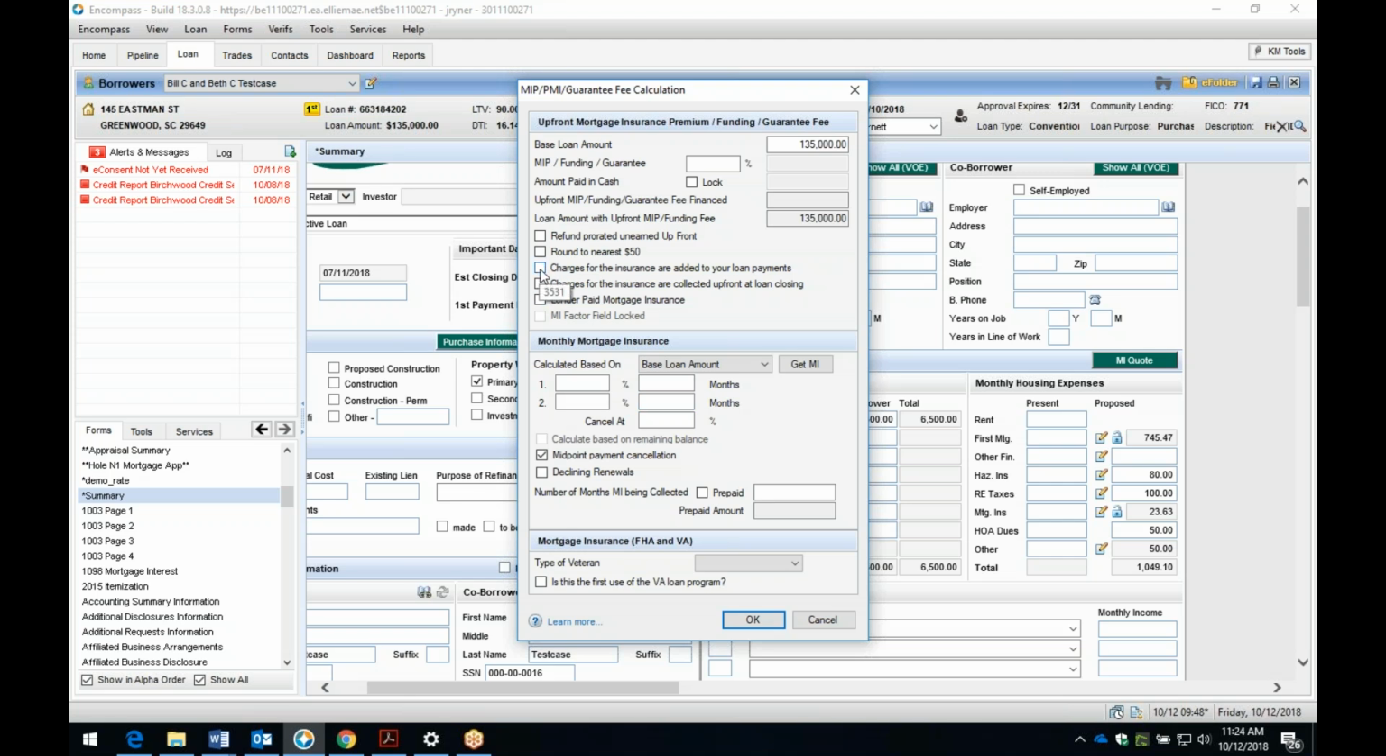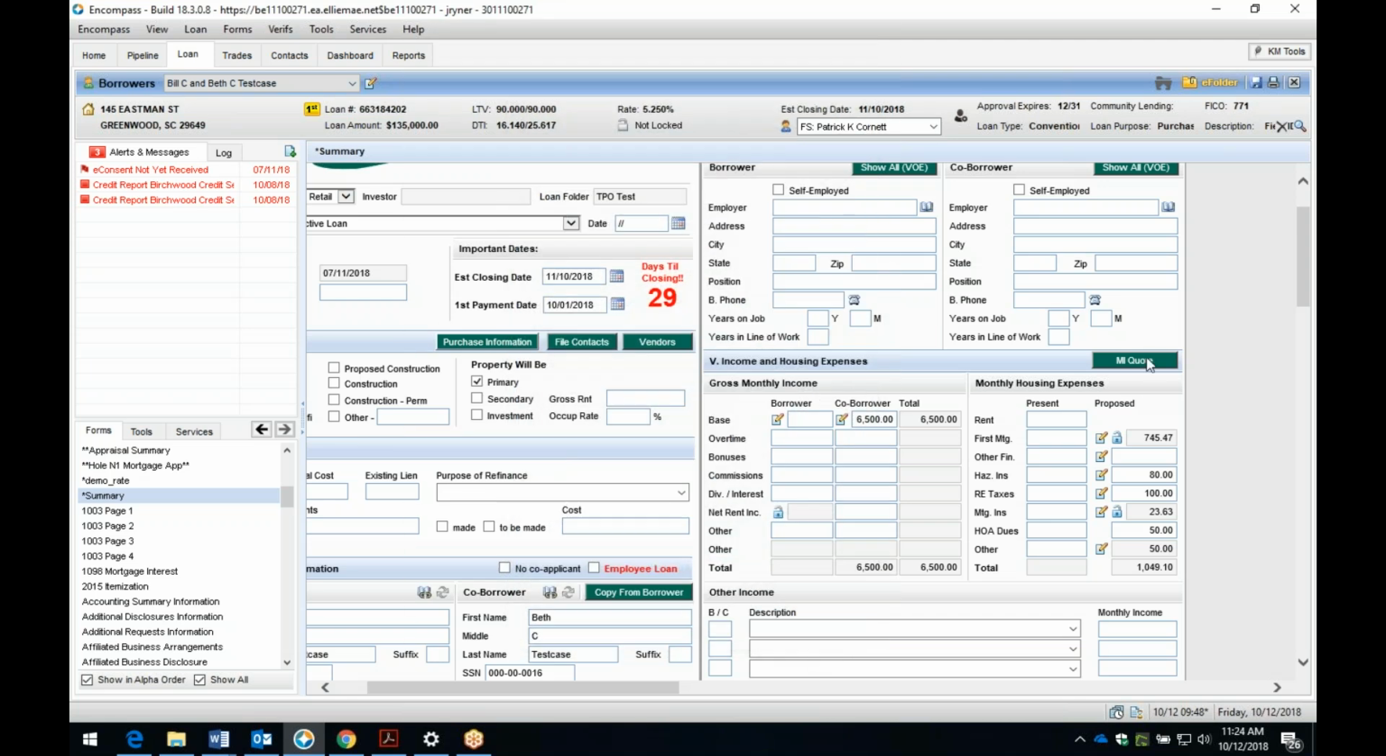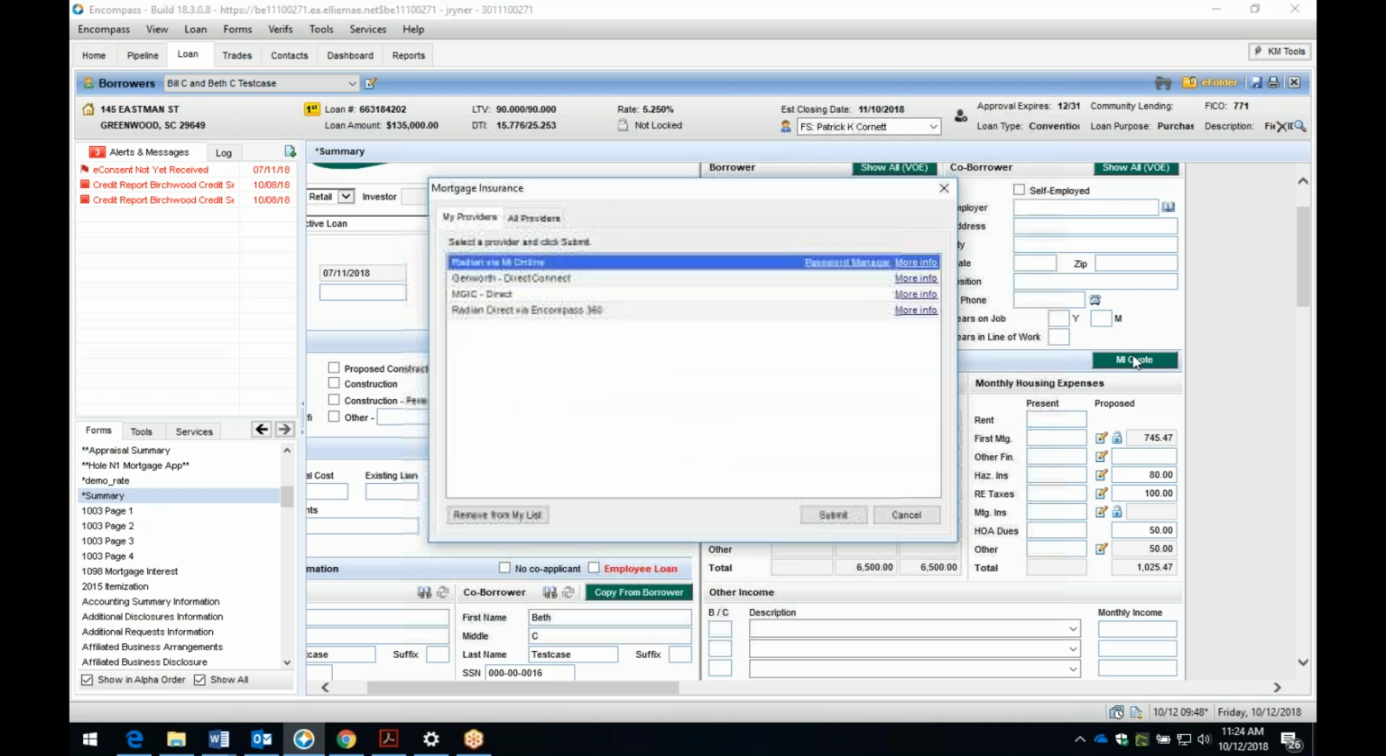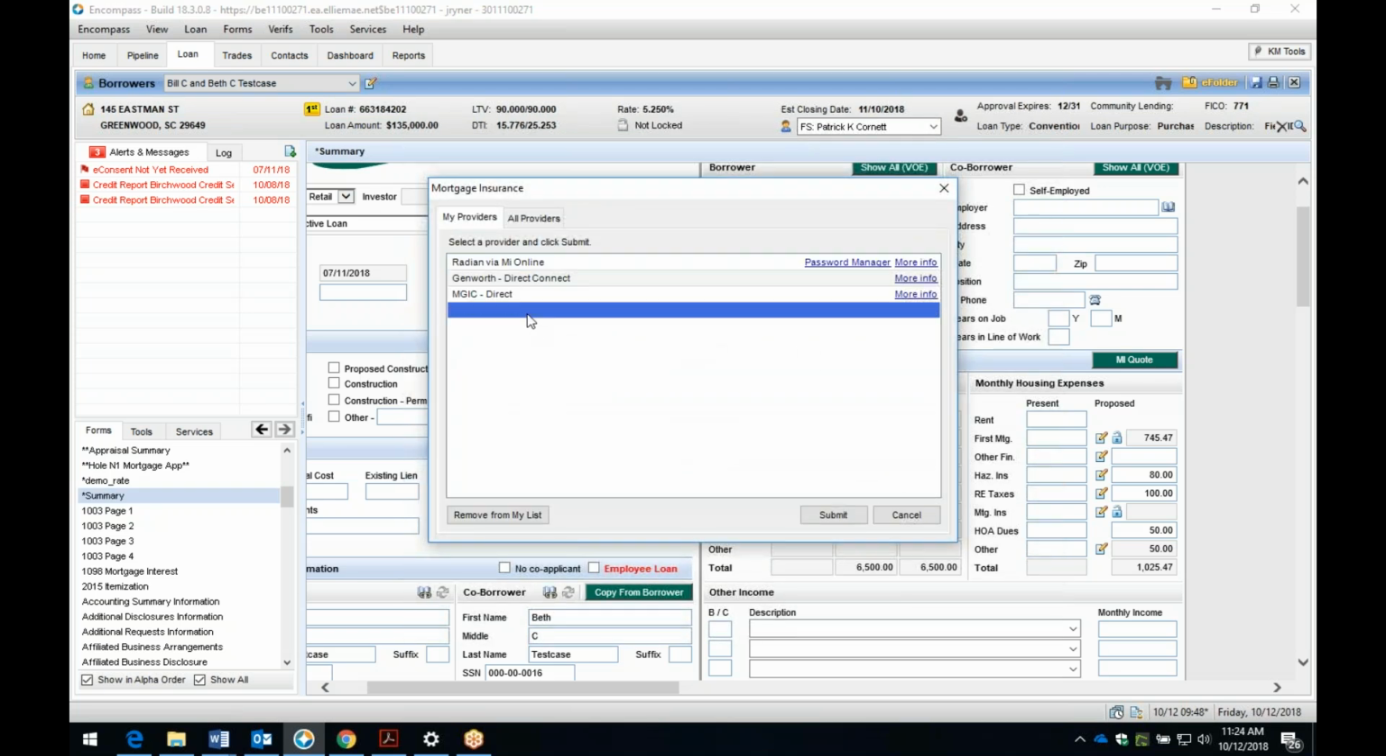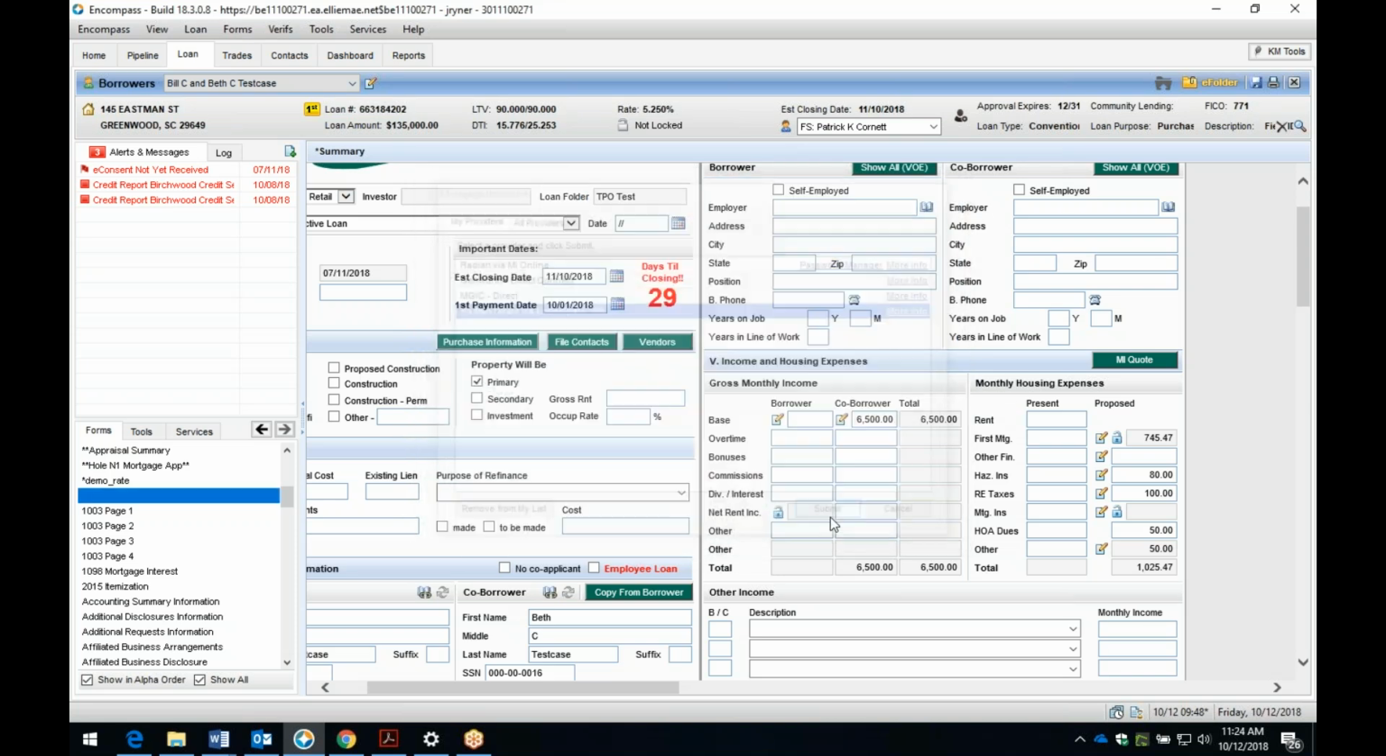we'll see that we're going to have to go back through and click this button in our cancel app. Once we do this, I can actually go straight in to get an MI quote from here. This is set up currently for Radian Direct, being Compass 360, as the provider. If you don't see that under My Providers, you can check All Providers and then grab it. It will not require a username for a quote only.